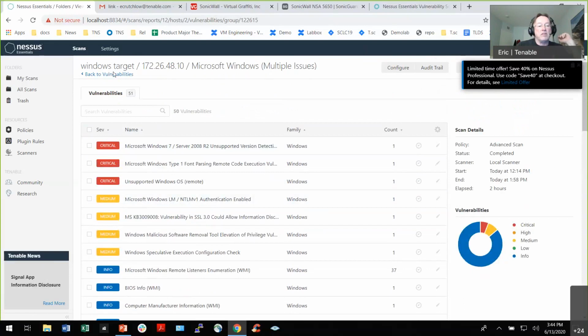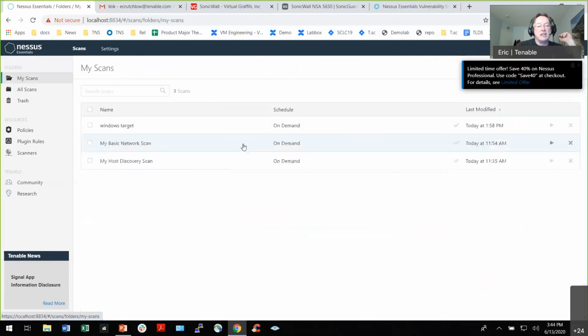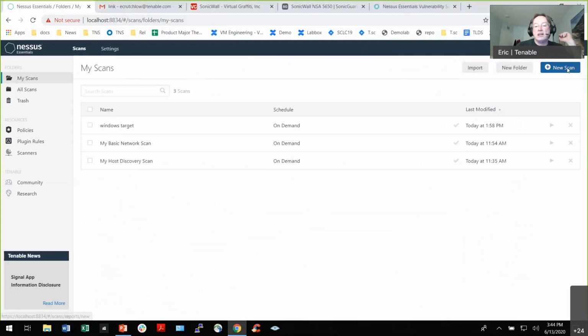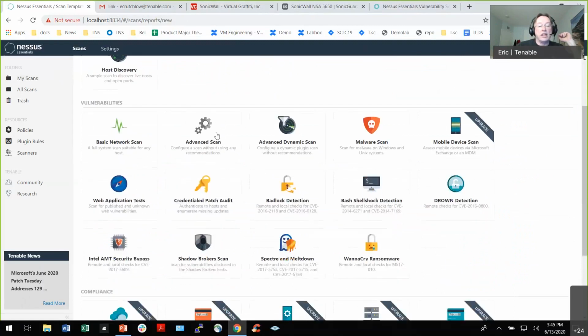So now, let's go back to my scans. How do I even run a scan? Just try and get some stuff out of the way here. I don't need to know about this. Go away. If I want to run my own scan, there's host discovery, which we already showed. You can do it as much as you want, unlimited IP addresses. Or I can go in here and start doing other types of scans.